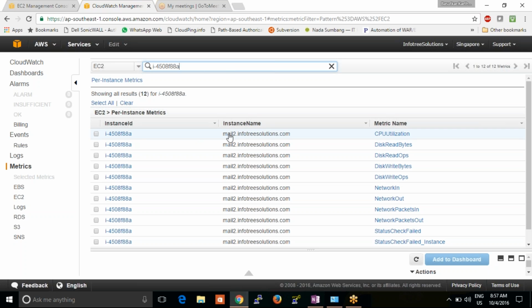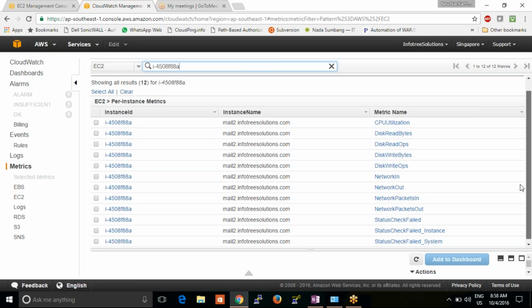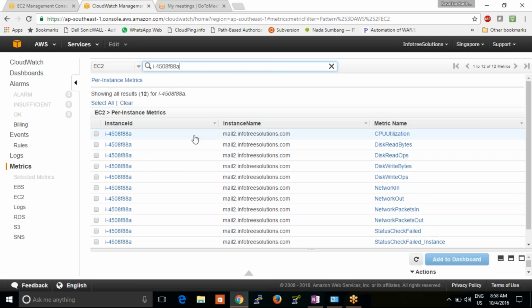See, instance name, instance ID, and what are the metrics? CPU utilization, disk read bytes, disk read ops, network in, network out, like that. I had 12 metrics. Let us open the CPU utilization. Just click on this metric, CPU.